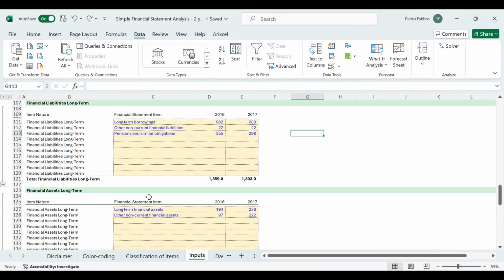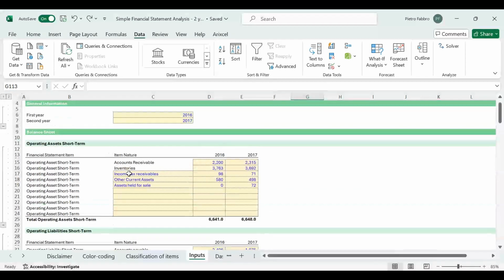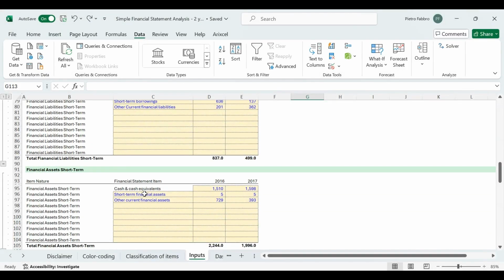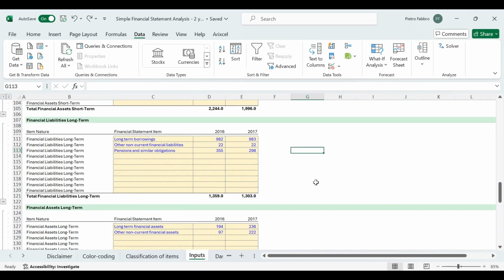So how can you know how to categorize a certain item under the different categories? So you need to make a distinction between operating asset and liabilities, of course, short-term and long-term, and financial asset. Operating assets and liabilities are those assets that are part of the core business of the company, while financial assets might be something like cash, short-term financial assets, other current financial assets, and so on. Those it is usually easy to categorize by checking the financial statements of the company.